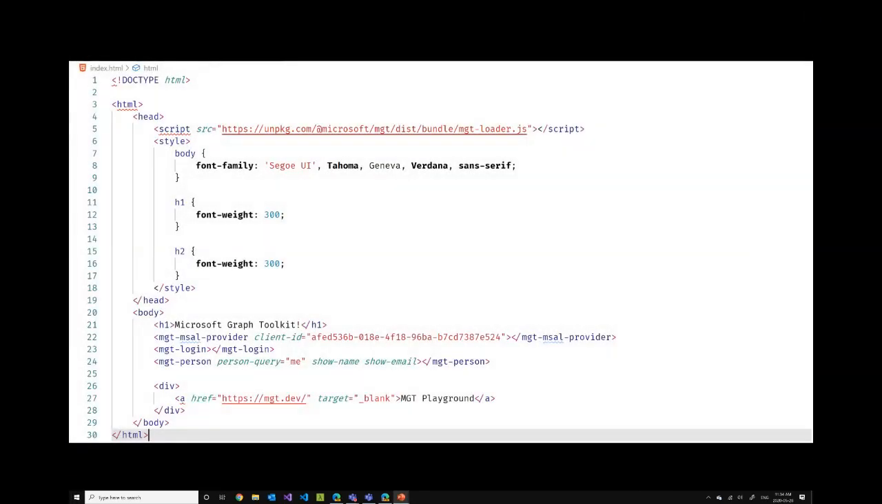So the first thing that you saw in my code is I had the script, and that was the thing that made it possible for my web application to use the Microsoft Graph Toolkit. Then I use my provider, whatever provider I chose to use, and my client ID.